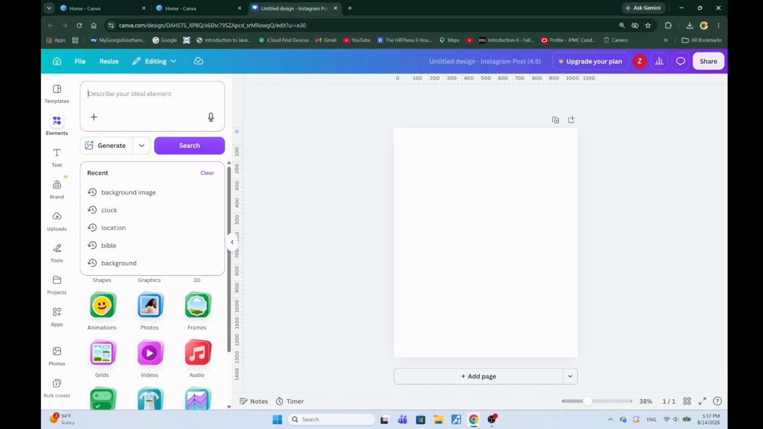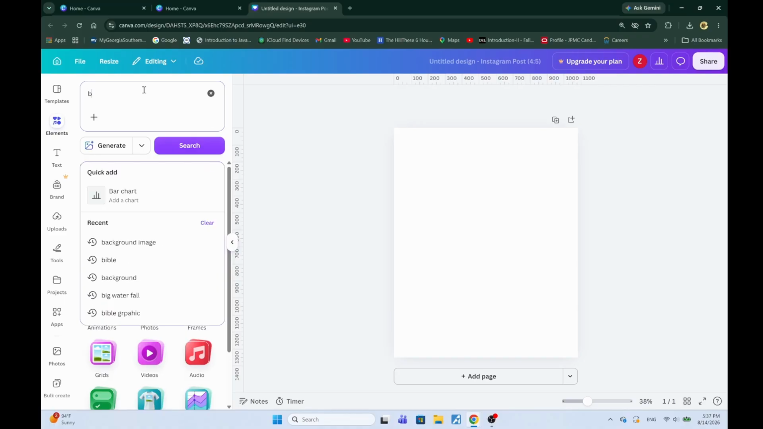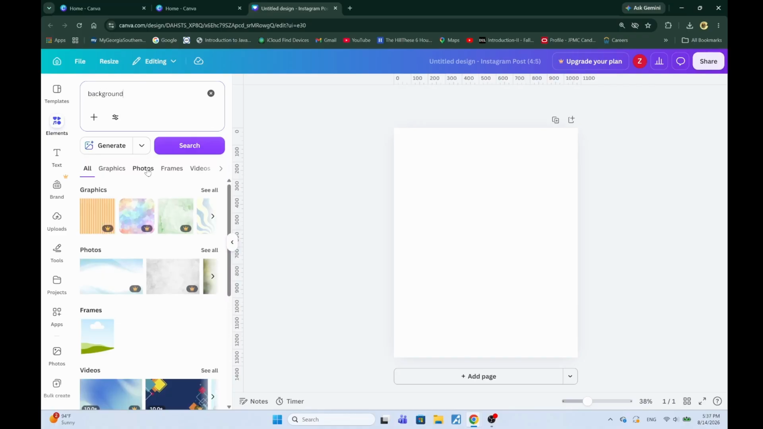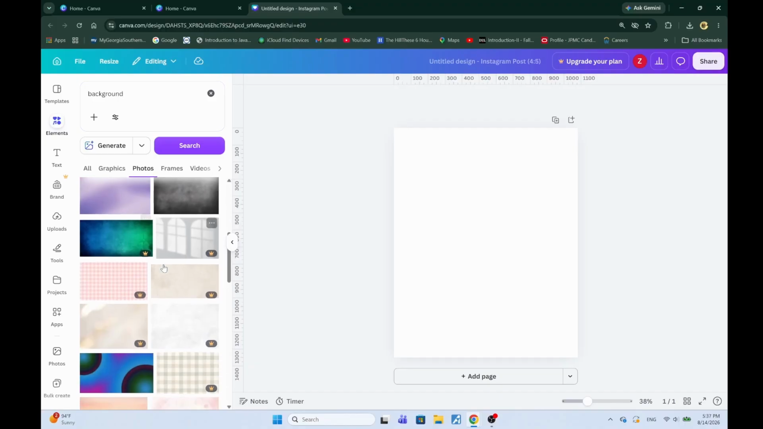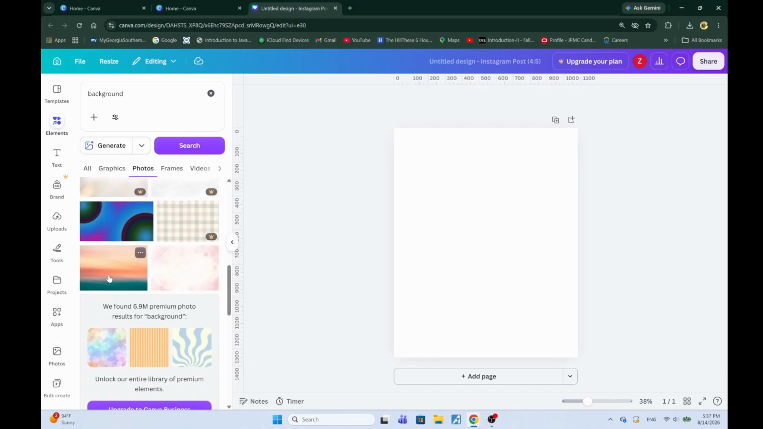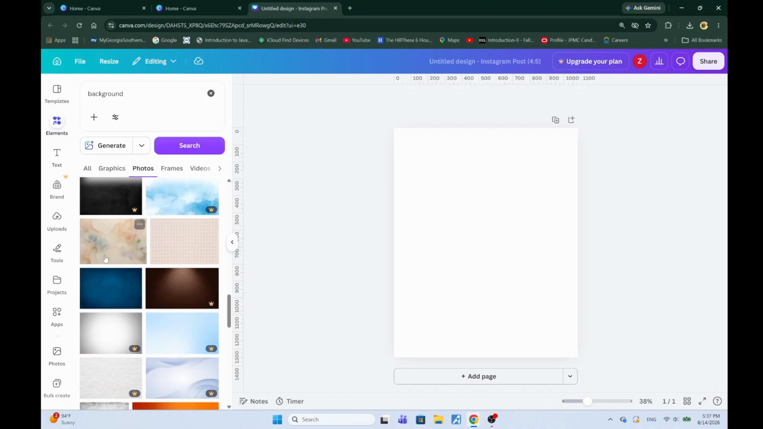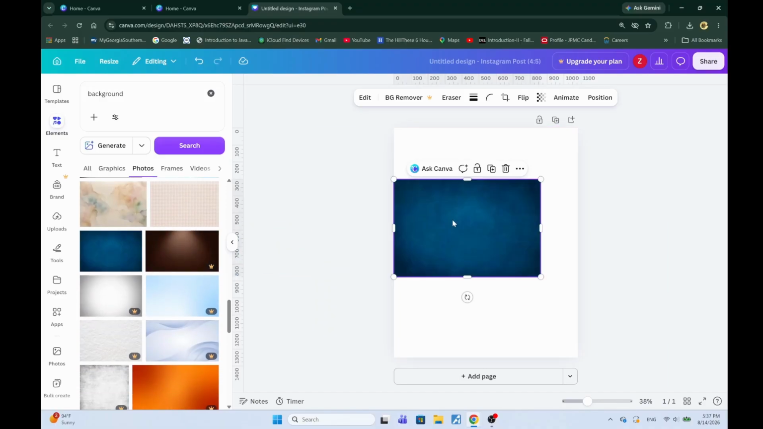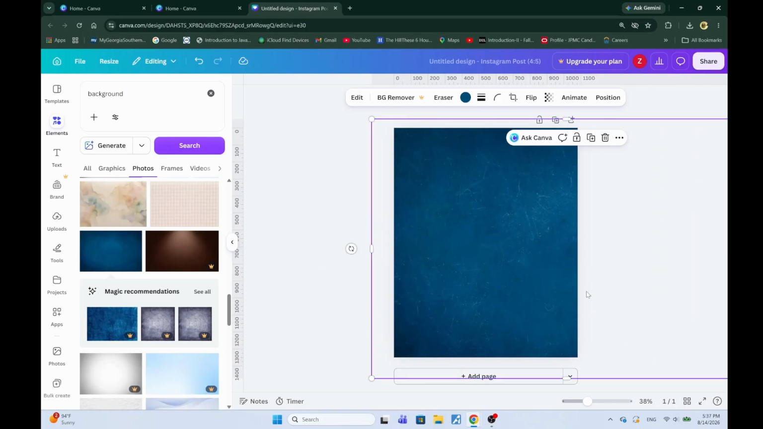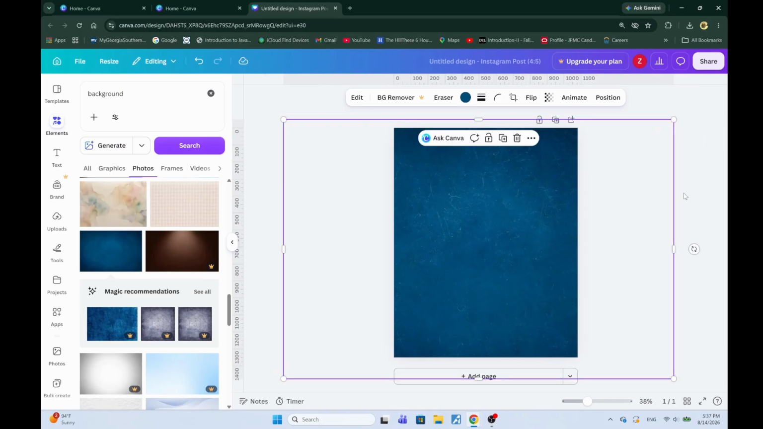to help make it pop, to catch someone's eye. So what we're gonna do is just look up background and see what comes up. So let's look up, we can do the images, see what we can find here. Anything catch my eye? This blue one looks nice. All right, let's go ahead and do that. Scale it up so it fills the entire frame.